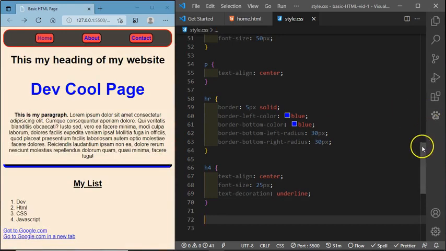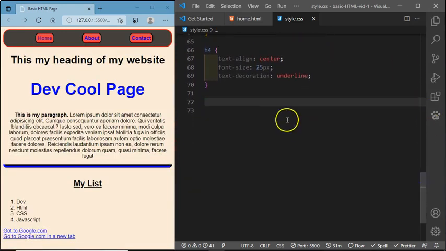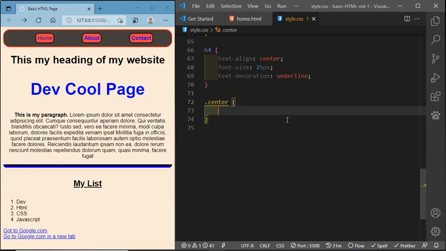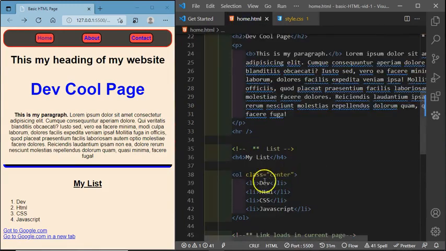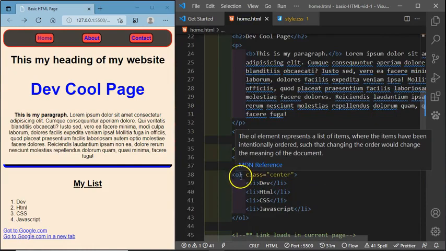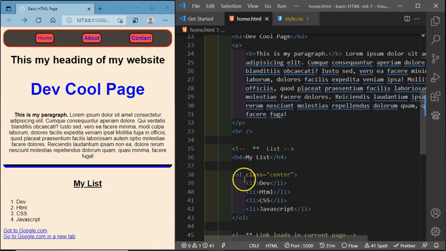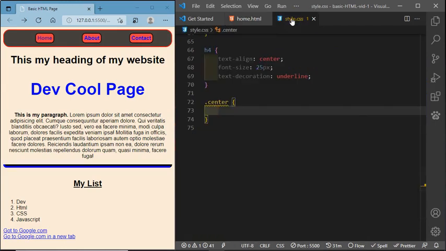Okay, so H4, now we're going to target the center. Our class, name center, should say. Sorry. Okay, it's right here. We're targeting our list. We're going to move our list over into the middle. Okay, and that's our class, and the name of our class is center. That's what we'll be targeting to do this.